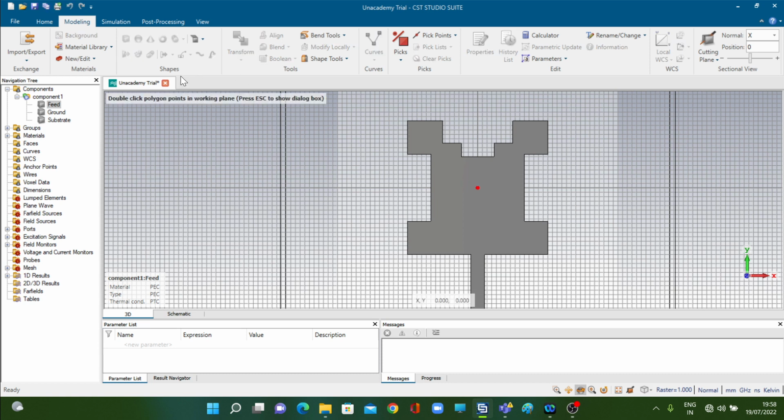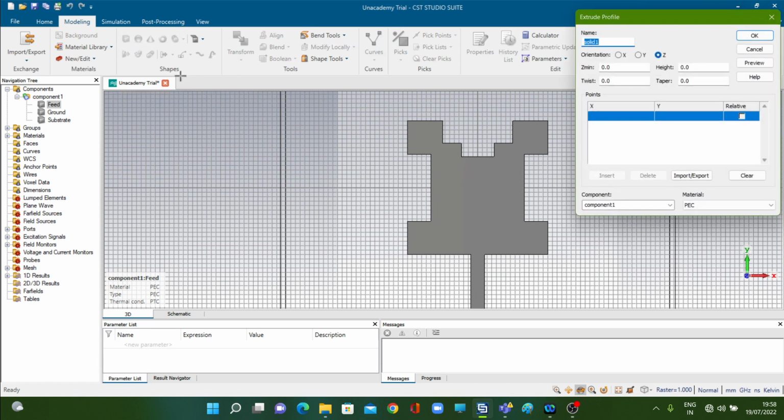We select extrude, escape. Let us name it like this, slot right second, slot to the right in the second iteration. Orientation remains same. Z min remains same. Height also remains same. Now we will define the points.